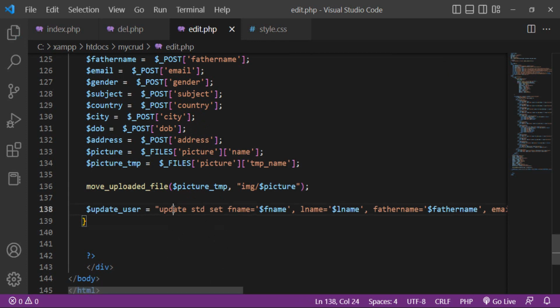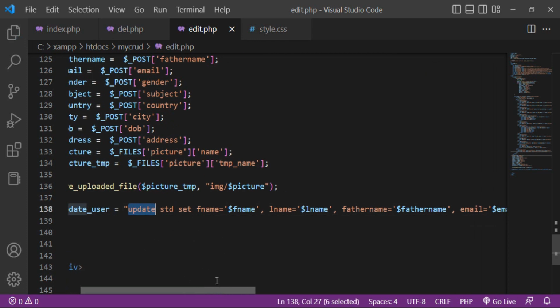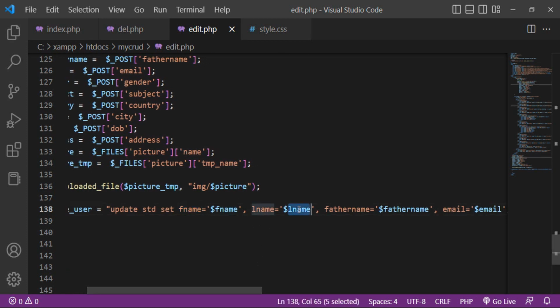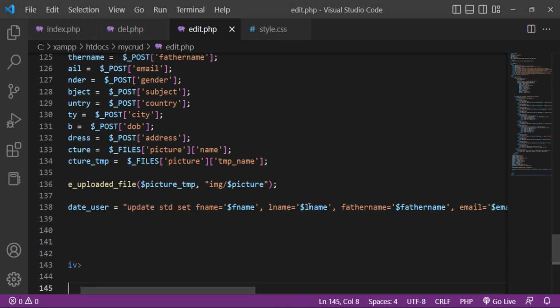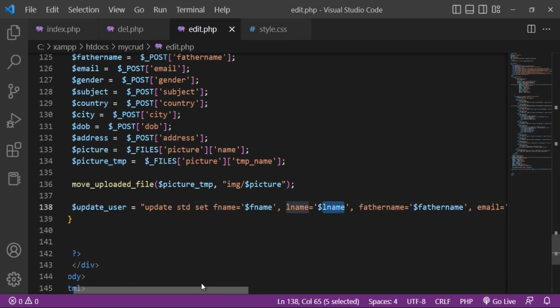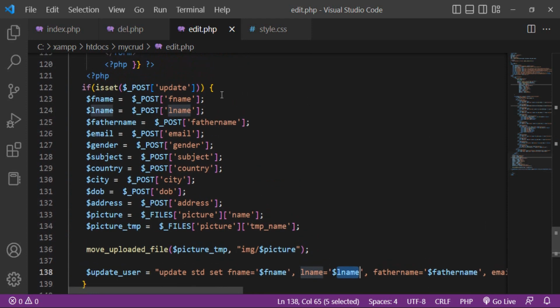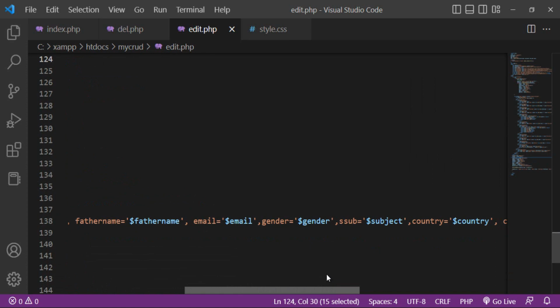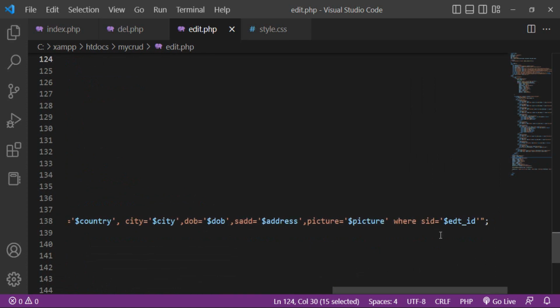You can see the update. You can also write it in lower or uppercase, no issue. std, set fname equal to this fname. This is a new fname, this is a column fname. So lname should be this lname, the last name is a new, updated lname. This lname is coming from this variable, which is coming from the field of the form as the user provides any value. Father name, email, gender, each and everything you can see here.